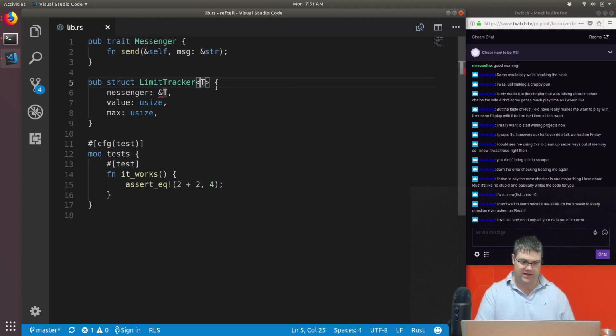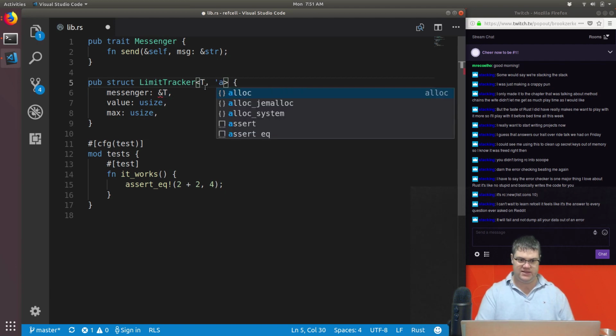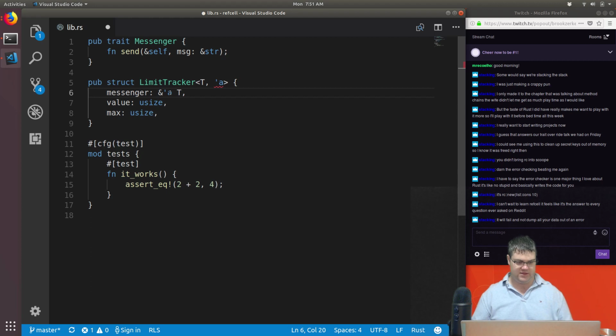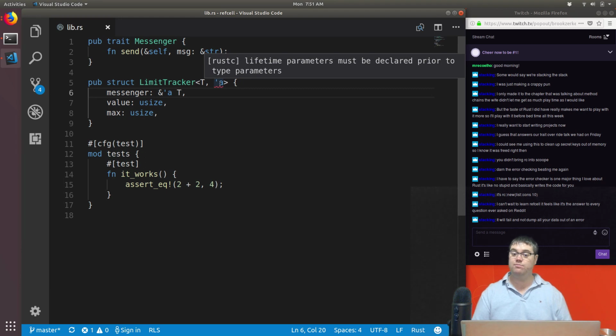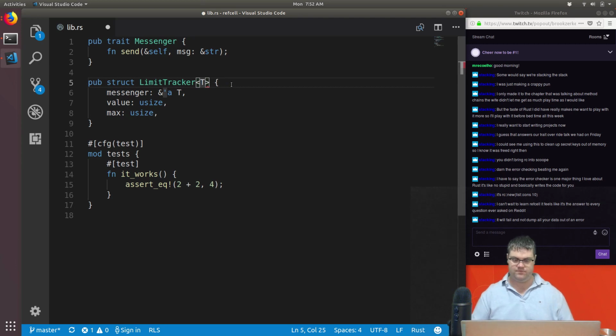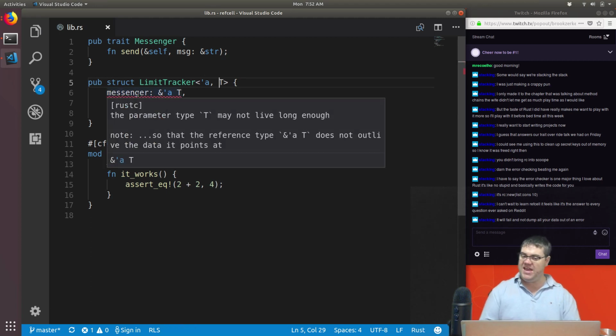So I also need to have a lifetime in here. Does the order matter? Because they put the lifetime first. Can I do this? Lifetime parameters must be declared prior to type parameters. So yeah, order does matter here. Okay. The parameter type T may not live long enough. Note, so that the reference type &'a T does not outlive the data it points to.